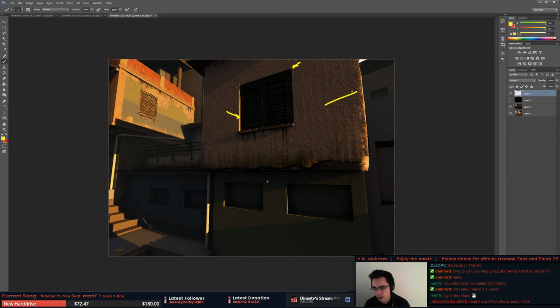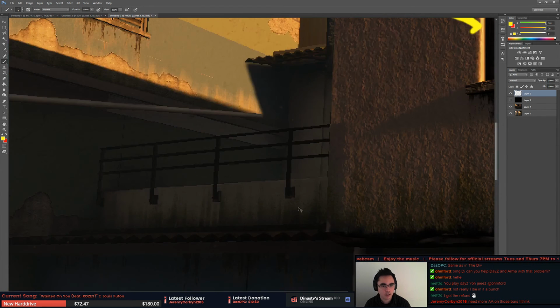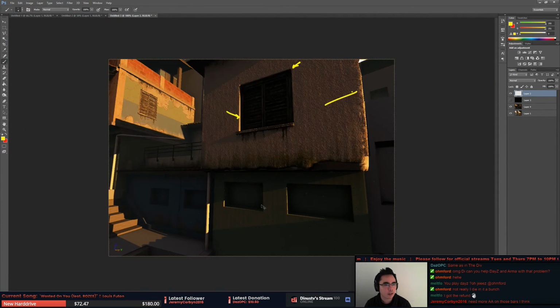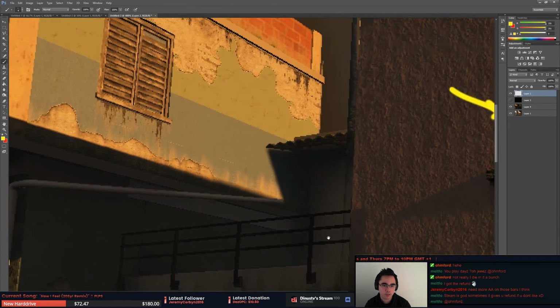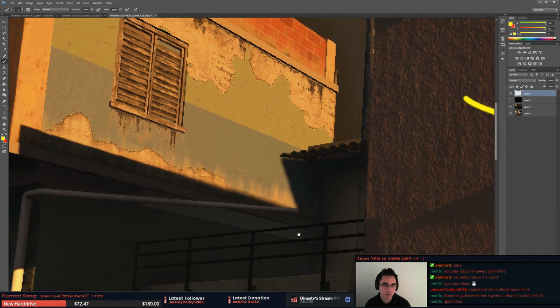Need more AA on those bars, I think. It's probably, hang on. So this is the zoom that we're at. Temporal AA will help that, but you're going to lose a lot of the detail in here. I would probably suggest you could ignore the anti-aliasing and temporal AA for now, because that's something that you can work on later. Yeah, I would ignore that for now.